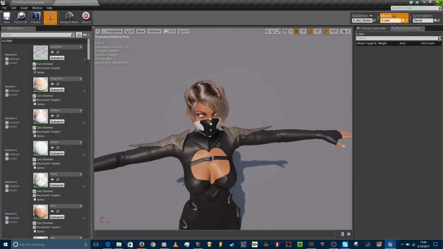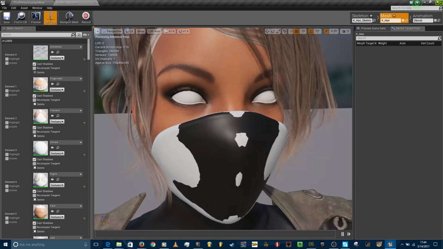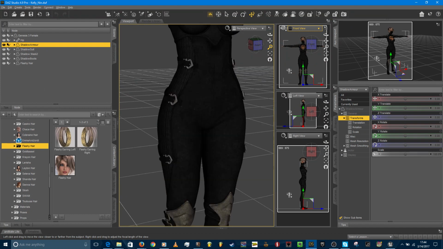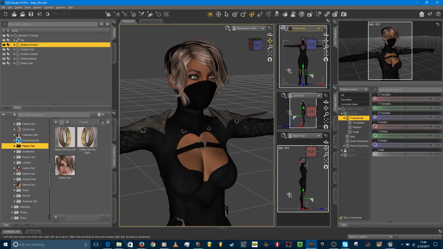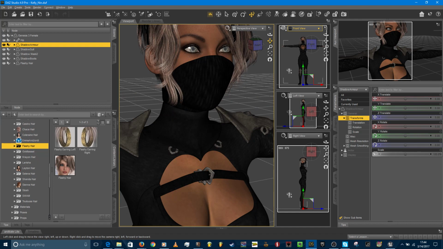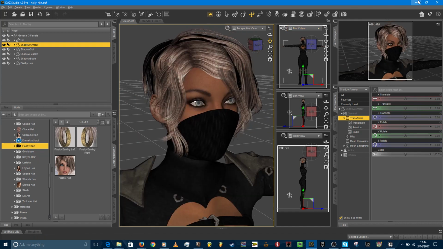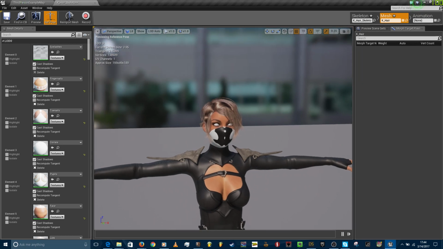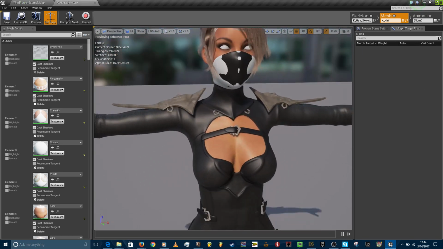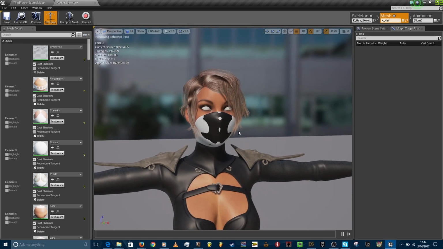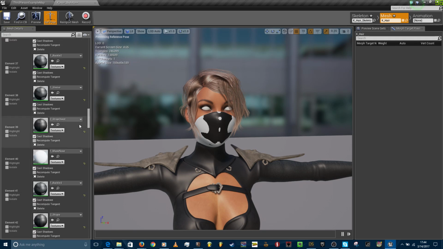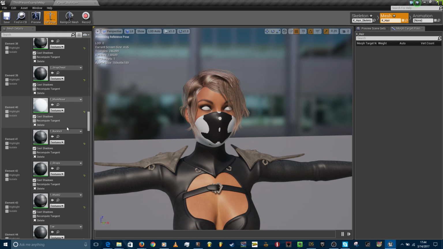Now here you're gonna see this kind of thing. This is not the way she looks in Daz, right? It's not the way she looks in Daz at all, right? So we do want to make her look as close as possible to the way she looks here in Daz. So in my case, I have this mask on, but some things are overlapping in here. So what you don't want to do is delete any of the materials in here. That's not the way to do it.